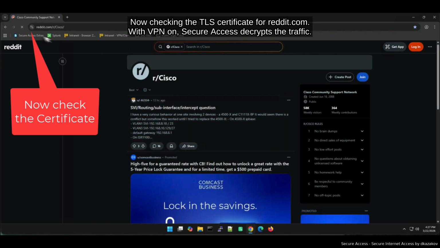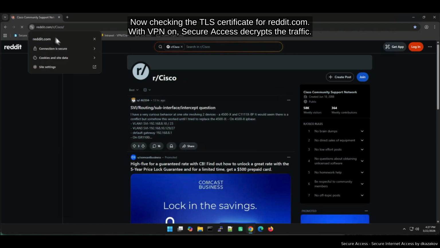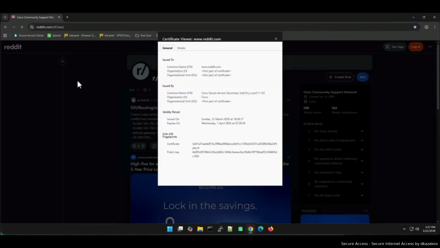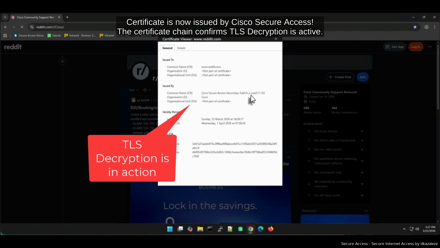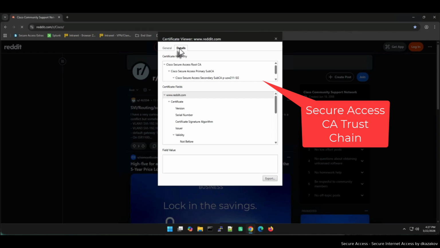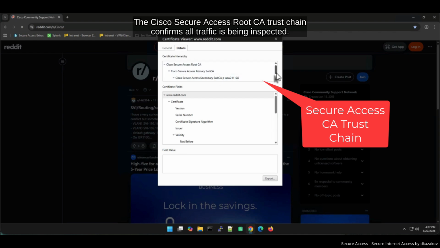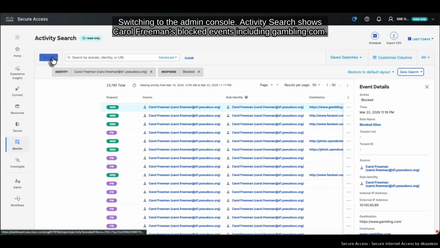Now checking the TLS certificate for reddit.com with VPN on. Secure access decrypts the traffic. Certificate now issued by Cisco Secure Access. TLS decryption is active. The Cisco Secure Access root CA confirms inspection. Switching to the admin console.